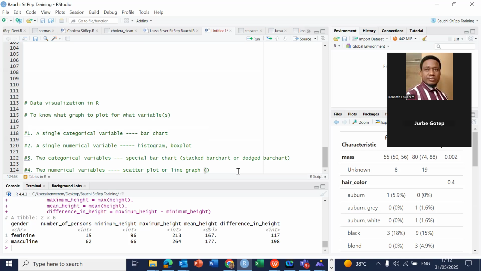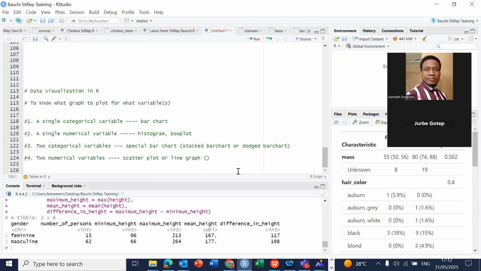Okay. Then if you're going to plot two numerical variables, you use a scatter plot. For example, if you're trying to look at the relationship between height and weight, you use a scatter plot. However, if you're plotting anything that has date as the numerical variable on the x-axis, it's usually best to use a line graph, because a line graph shows you progression over time. Okay? So, yeah, that's it.